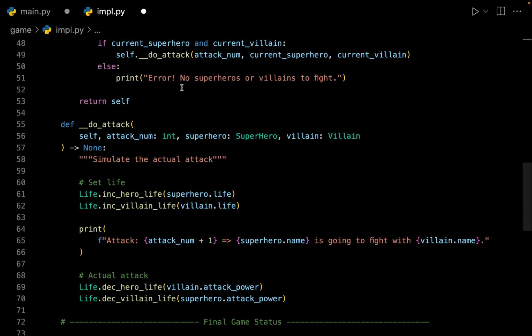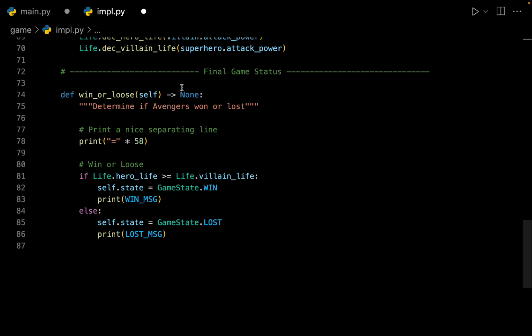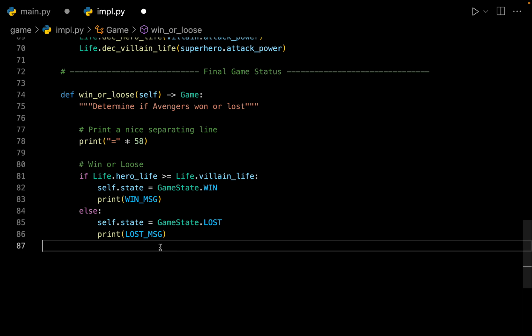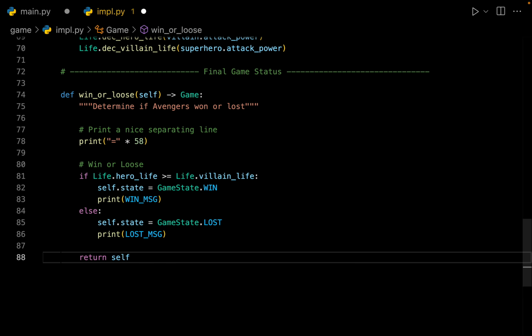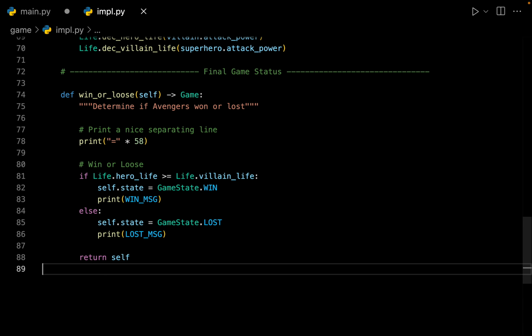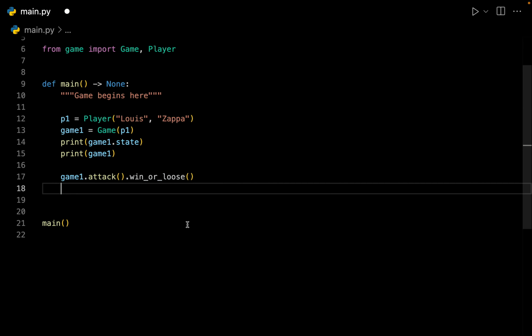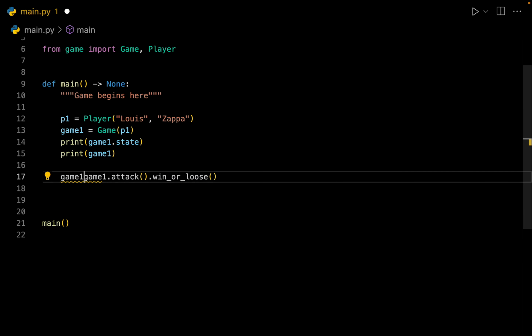Let us do the same thing for our method of win or lose. So this returns a game, and at the bottom, let me return self. Beautiful. Let me close this file and let me go to my main file. We can assign the game back to our variable.